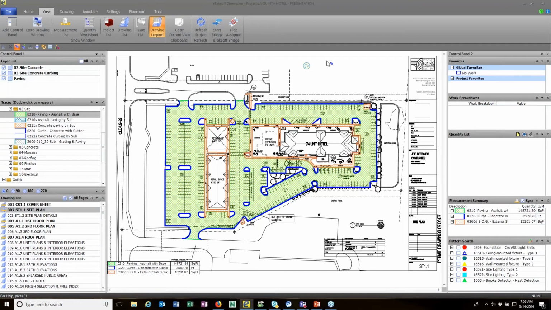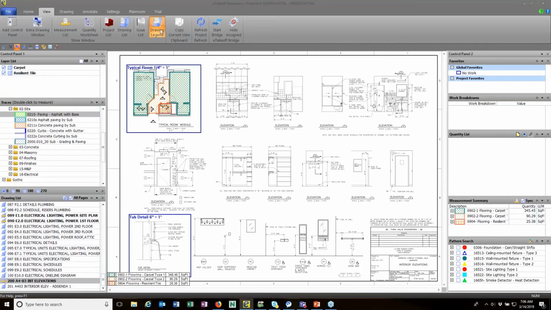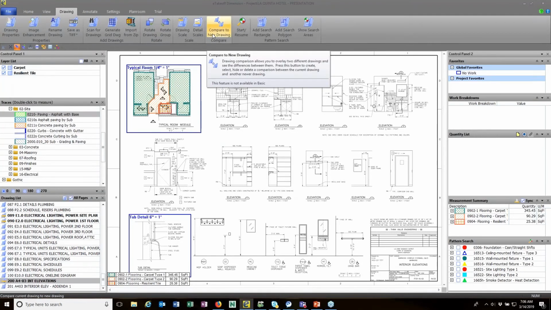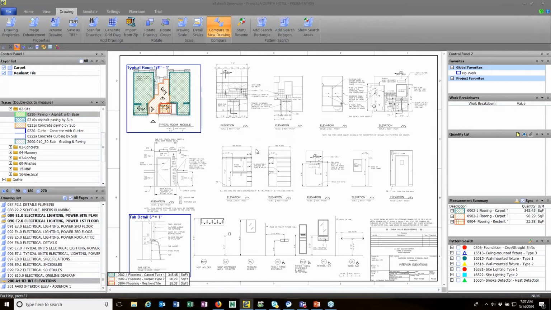Okay, and I'm going to jump around here a little bit. I'm going to go down here to the bottom, and I've got these interior elevations. And if you've seen my other demos, you know that we can compare a new drawing to an old one. So I'm going to do this, and I'll open up this one, and I can align it.